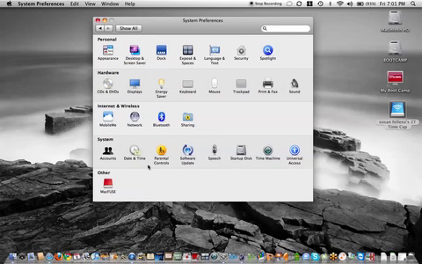Alright, so that concludes this system preferences for hardware and internet and sharing preferences settings. Stay tuned for number 3, and we'll go through these system setups of our system preferences.